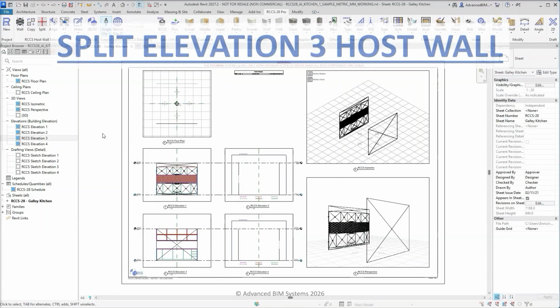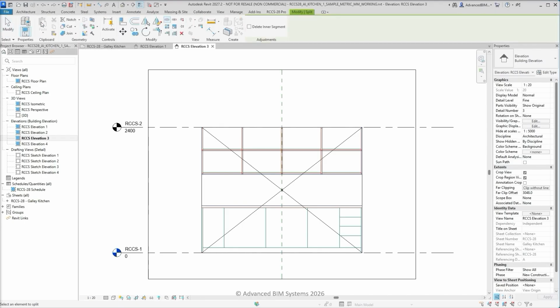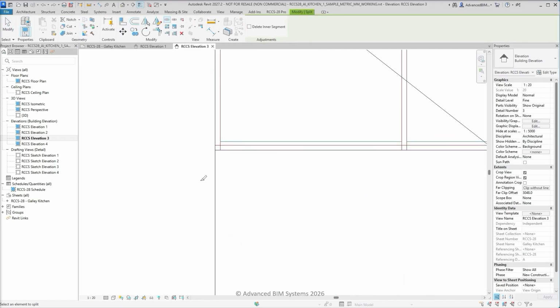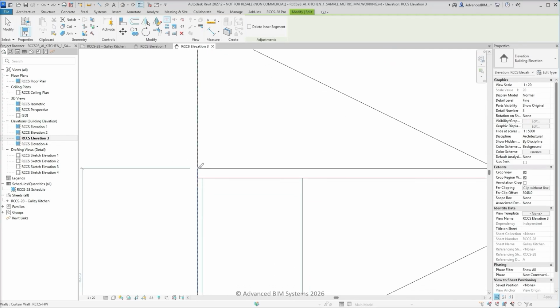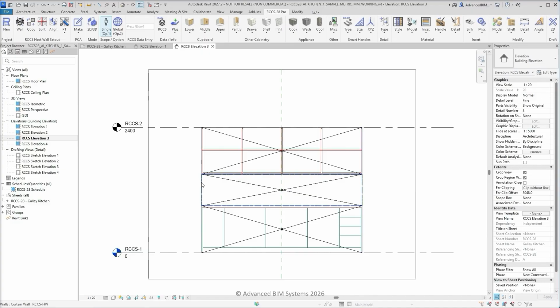With Elevation 1 now complete, the Split tool can be used within Elevation 3 to divide the base cabinet panels from the upper rack shelf assembly. After splitting is completed, delete the unwanted center host wall from the design, leaving only the upper and lower host walls in place.